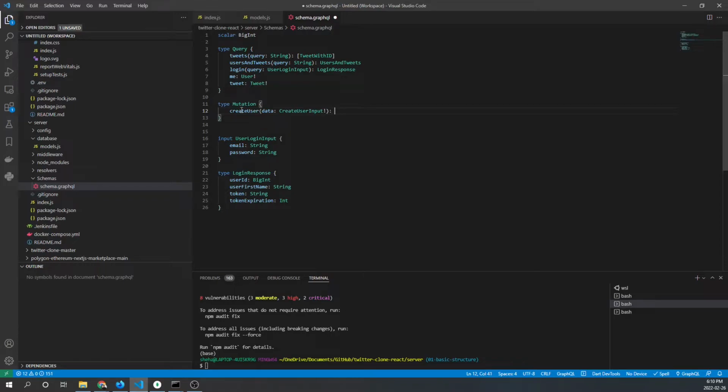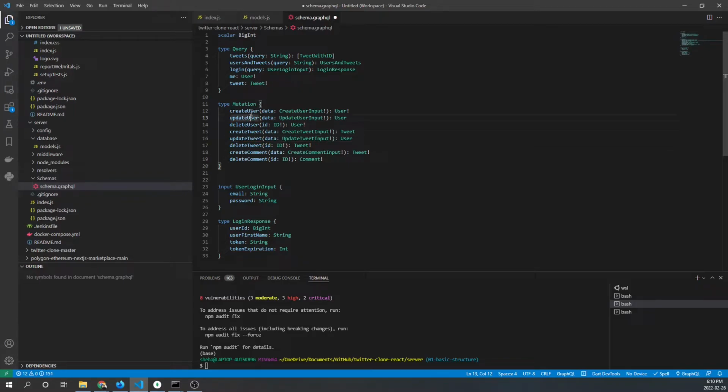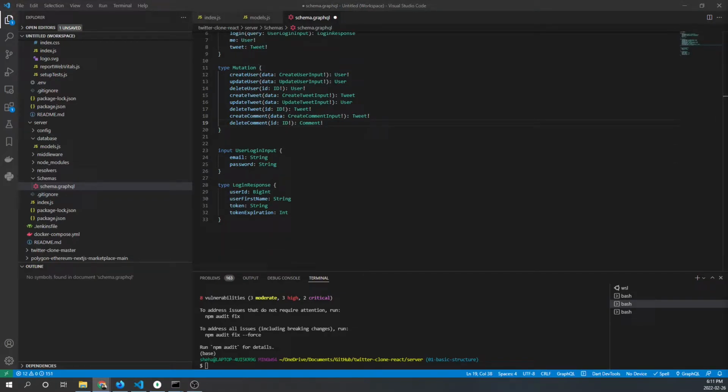Create user input. Delete user. And let's speed things up here so we can now explain. So create user, pretty self-explanatory. We're creating a user. Update user, we're updating users. So these are basically CRUD operations on user, tweet, and comment. And notice we're all using unique input types. And this will be defined shortly.